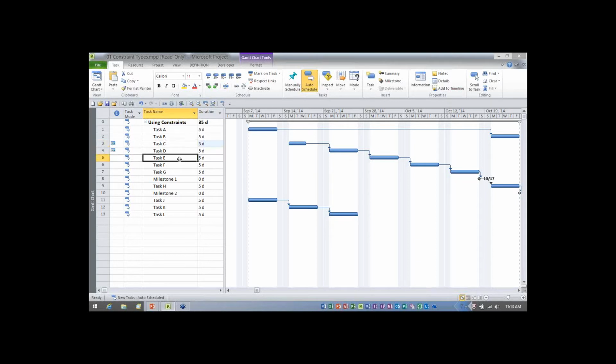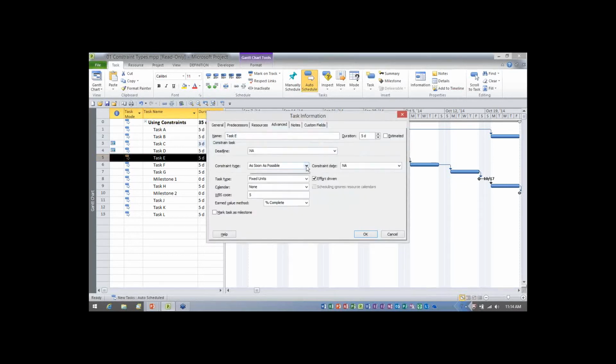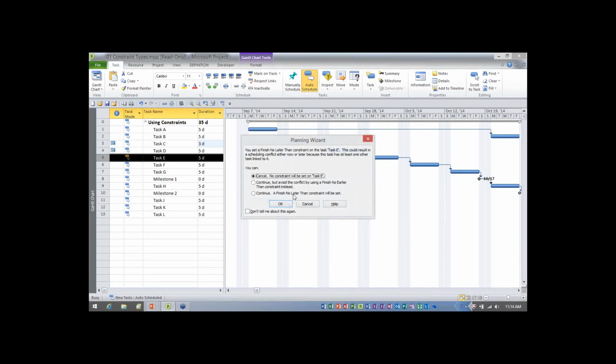Now let's look at the four inflexible constraints. Let's go to task E, and I want to set a finish no later than. Finish no later than, and the date on this will be October the 3rd, Friday, October the 3rd. When you set an inflexible constraint on any task that has one or more predecessors linked to it, you will always see this planning wizard message asking you, are you sure you want to do this? Don't you know this could cause you scheduling problems now or in the future? It raises a big stink about it, okay?